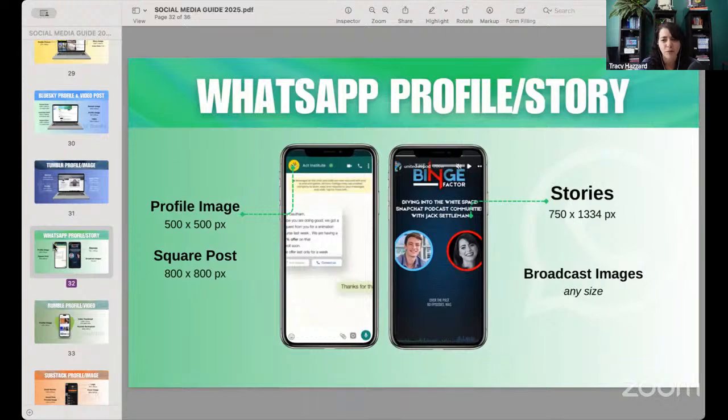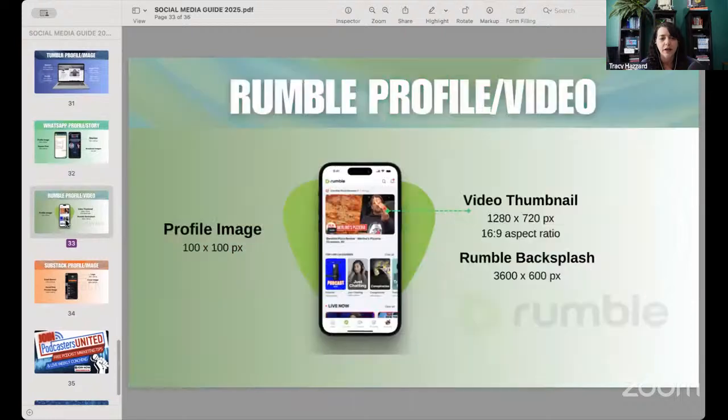WhatsApp, the stories, it will shrink it down. So I think you're probably fine. You can broadcast with any image, any size. That's a little bit different about how WhatsApp works, where you go and broadcast it. But the square post works just fine. So, again, thinking about what you might want to use there.